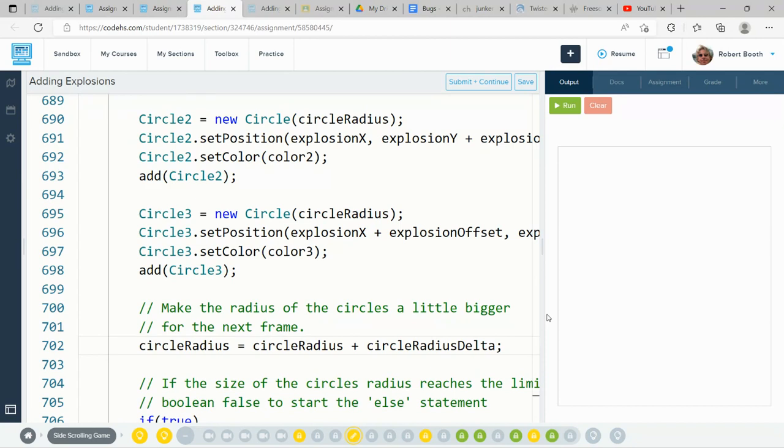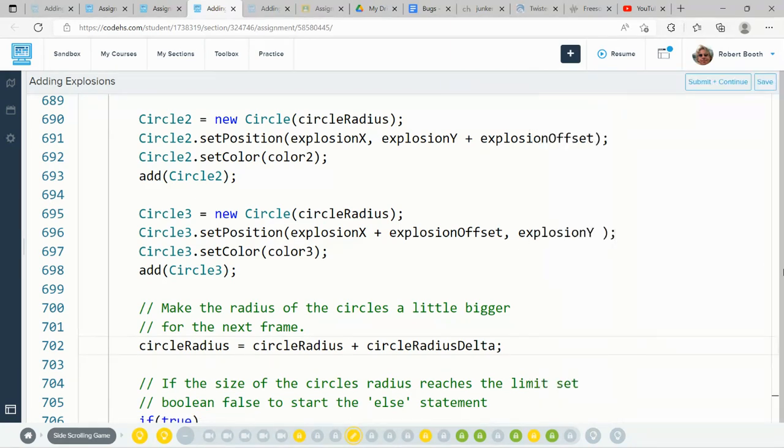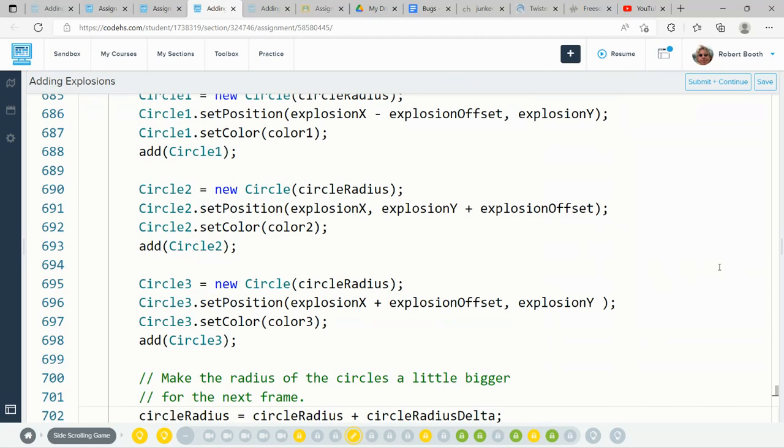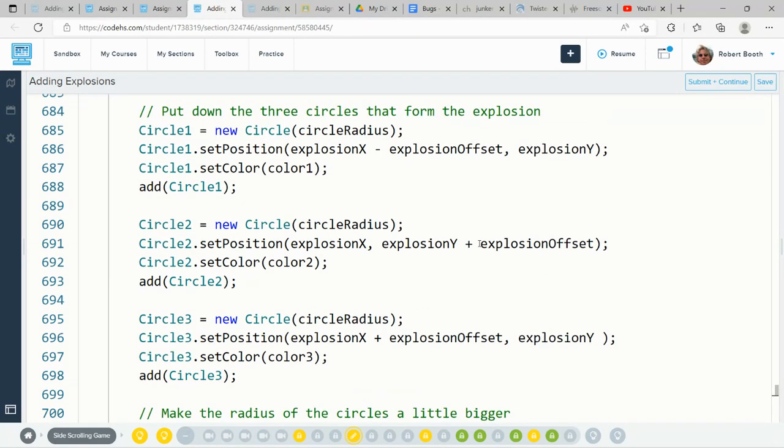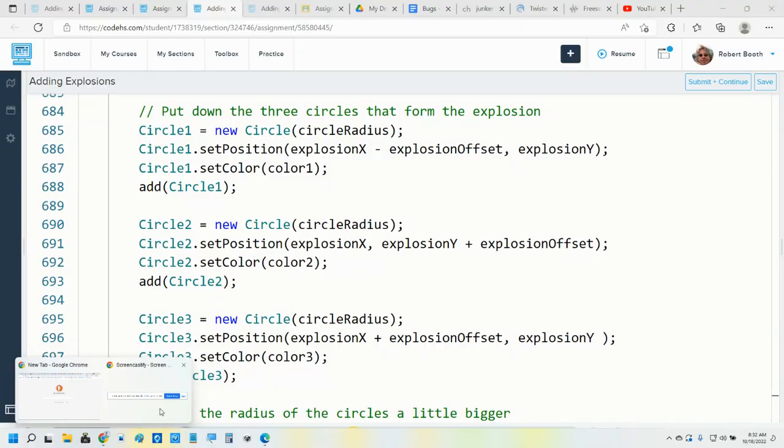If you've got 3 circles that are spawning on your screen and growing to where they fill the entire screen, your code's working like it should at this point, and you're ready to start with what we're going to be doing today. Thanks, and we'll see you in class.